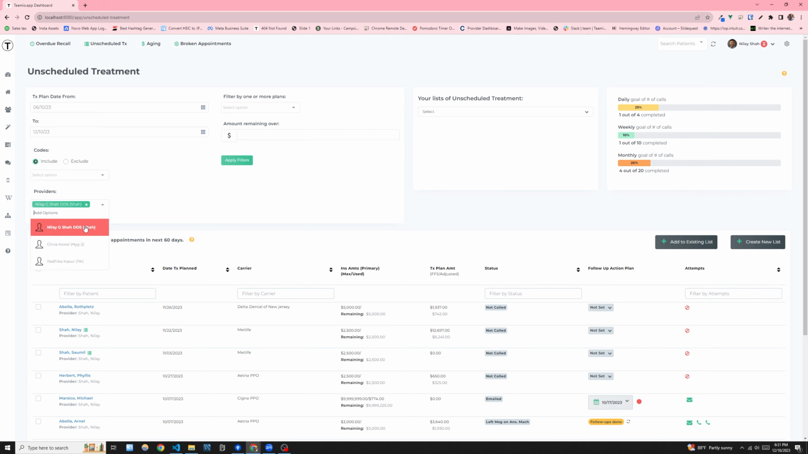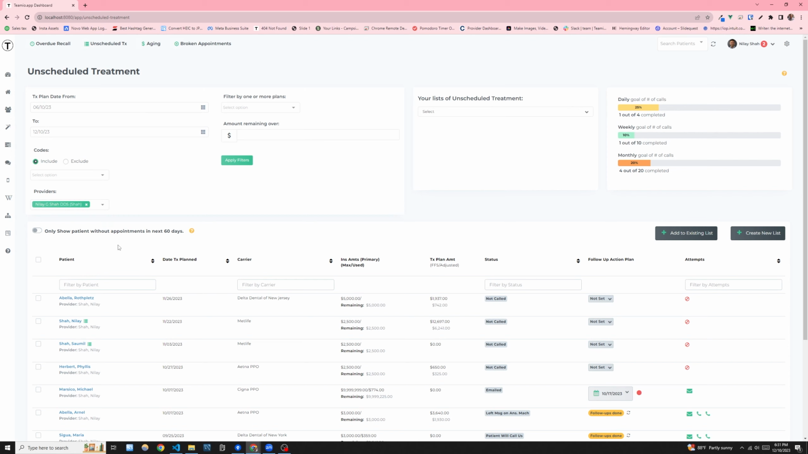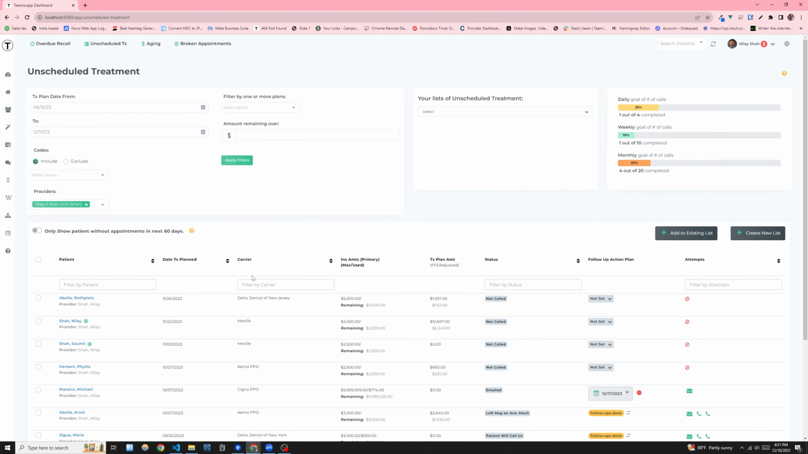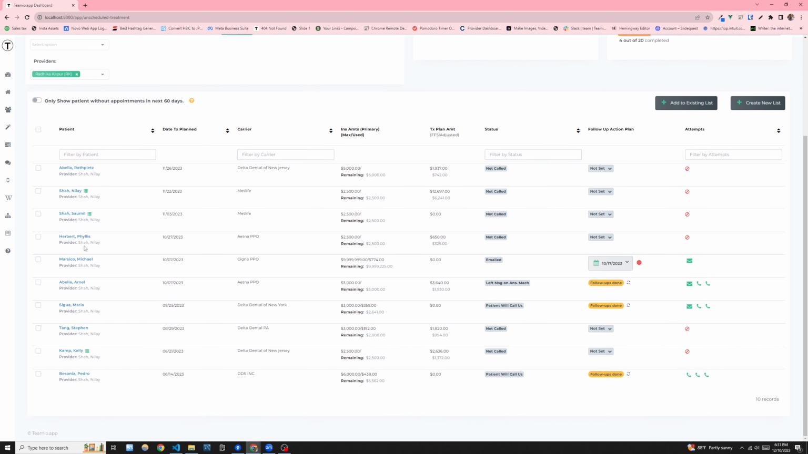Providers. Again, in my practice, I'm the only provider there. Because you're looking at unscheduled treatment, it's going to look at doctors only. So if you have a practice with multiple doctors, you could select one or more providers and then hit apply filters, and you would see all of them. By default, it's only going to select the default provider, which is usually set up to be the owner of the practice. But if you have an associate, you could close that out and select the associate, hit apply filters, and you would see only that associate doctor's patients.